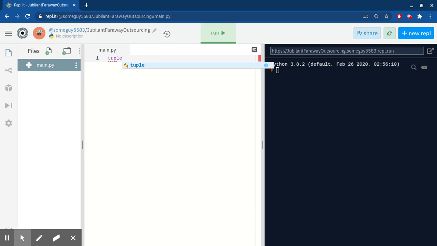let's name this tuple 1. Space equals space, and for a tuple, we use parentheses. So now, in these parentheses, let's say we did apple, banana, and then orange.